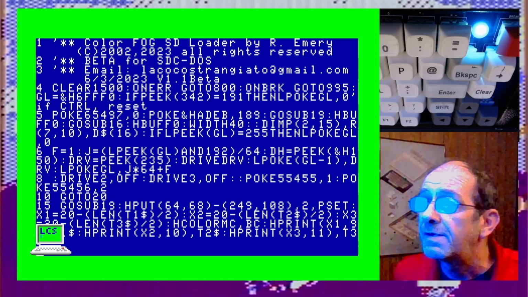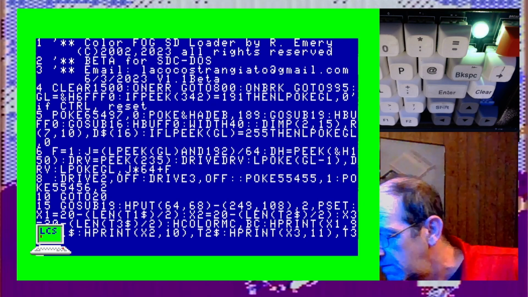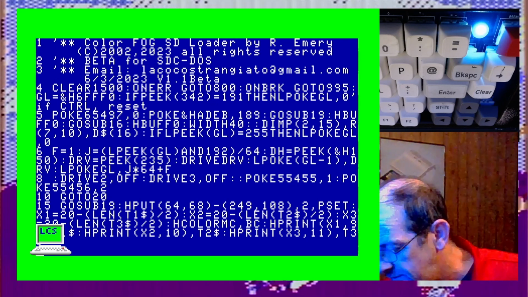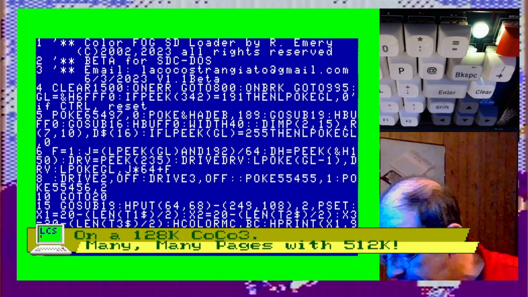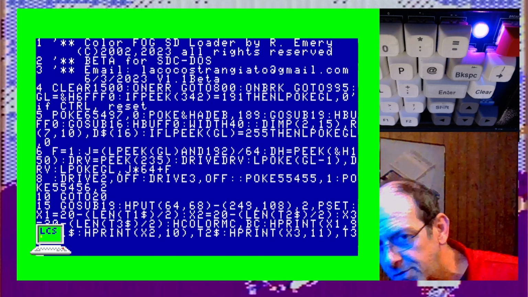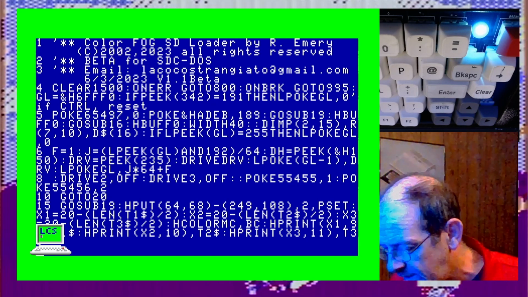Gosub 19, HBUFF 0, gosub 16, HBUFF 0. So 19 and 16 are the subroutines that swap out the memory page for the HBuffer memory. In Extended Basic, one page is reserved for HBuffer graphics, just for the storage, and there is one unused page of memory that you can actually swap in there and kind of double your effective storage. So what I do, and I don't really do it in this loader, but this code kind of made its way in here for the pop-up dialog box.